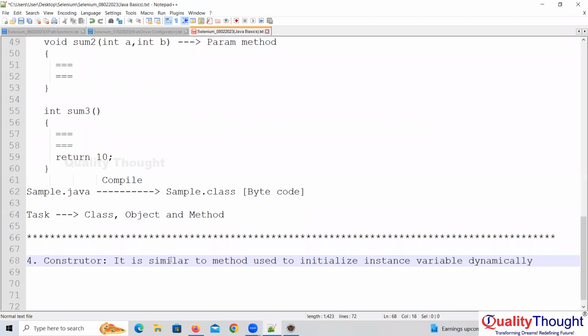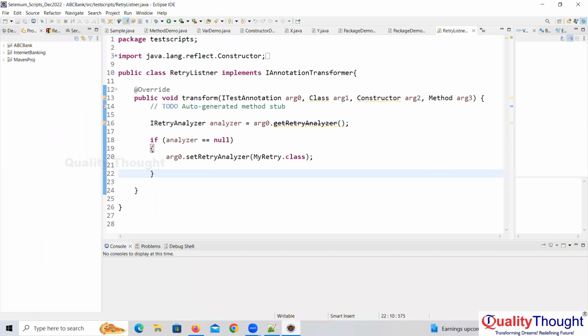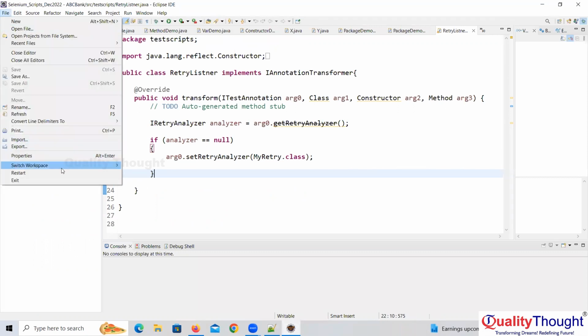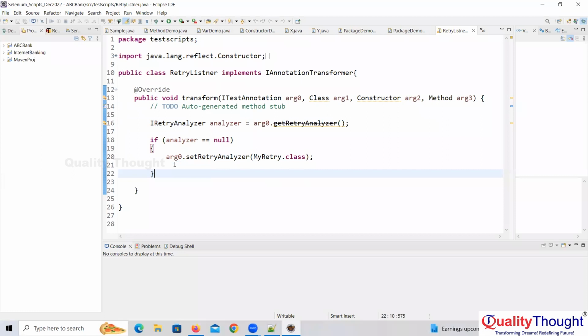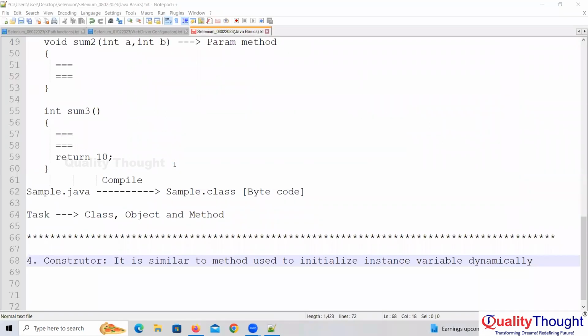So what is an instance variable? Why initialize instance variables dynamically? It's very simple. For this, first let me write a simple WebDriver script. Let me open my Eclipse. Then we'll discuss what an instance variable is and why to initialize it dynamically.